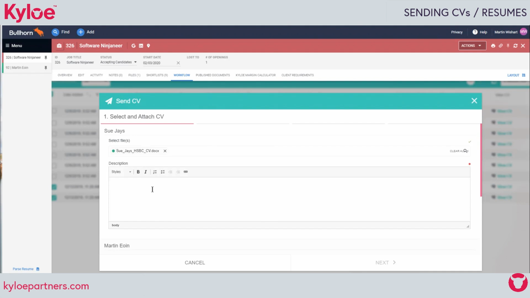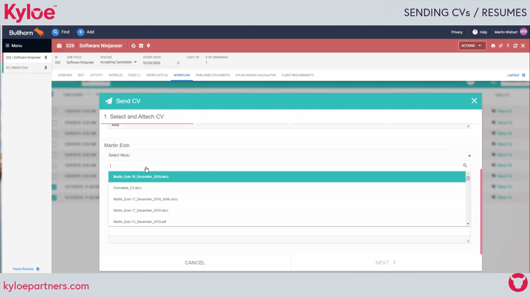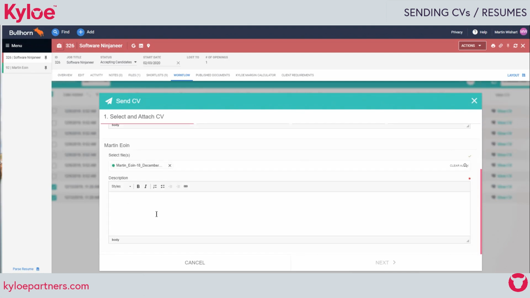I then have this description box where I can write in some information about the candidate that I want to be then merged into the body of the email. On this one screen, I can do the same for each candidate that I've chosen. So we put in the notes here as well.